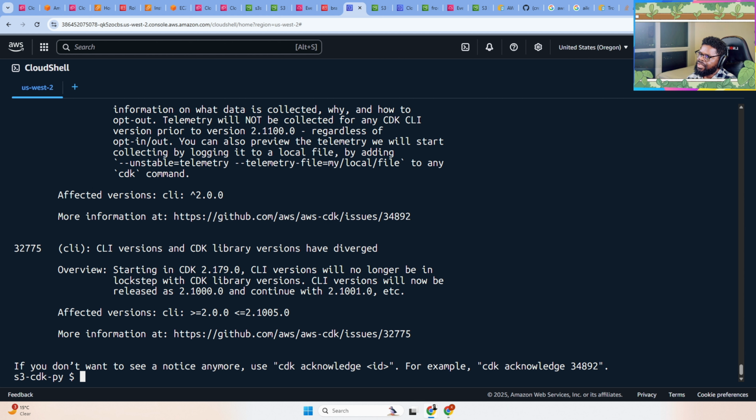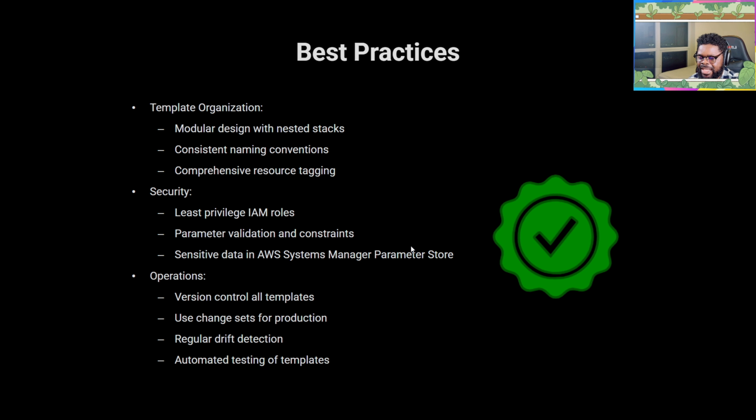But we did reach a roadblock at some point, not from fault of our own, but because there was something wrong with the AWS CLI. And best practice template organization.